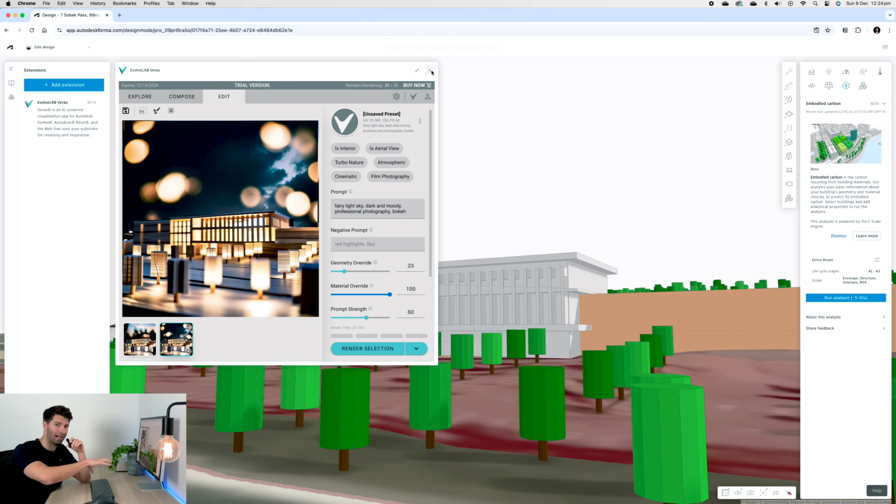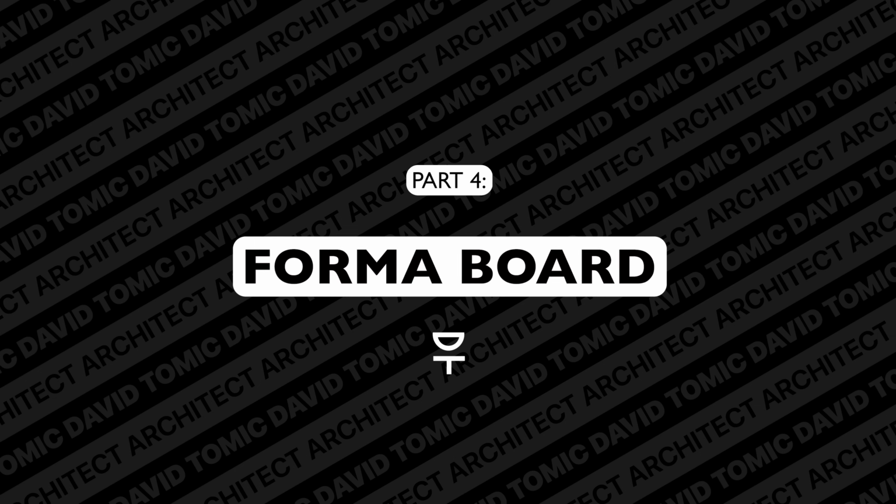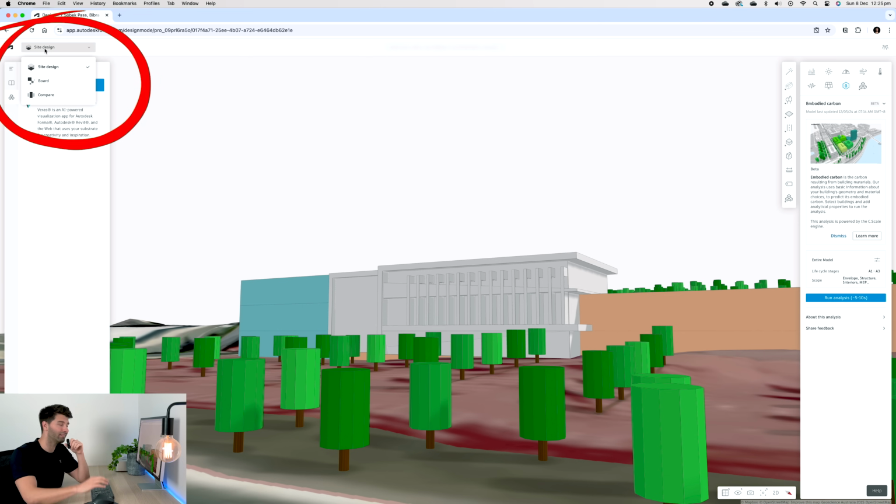Now that we have our building masked and modeled and we have a cool idea thanks to Veras, we can take it to the very last brand new feature that's gotten significantly better in the past few months from Autodesk Forma. That, of course, is our Forma board. So in the top left hand, you'll see site design, board, and compare. We've talked about site design and we've talked about compare before. So now let's take a look at the board.